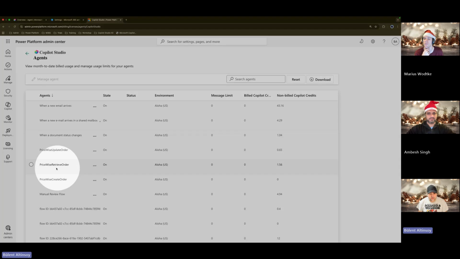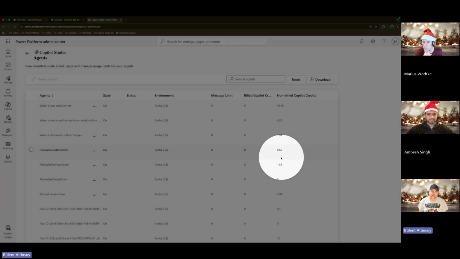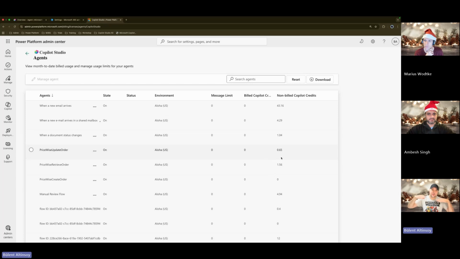And there are also other things as well. I also have some agent flows like price-wise retrieve order, price-wise create order. You see in that case, when I'm just using AI, it also consumes, but not that much. This is how you can really try to figure out the most cost-effective way to build agents in combination with agent flows, etc.